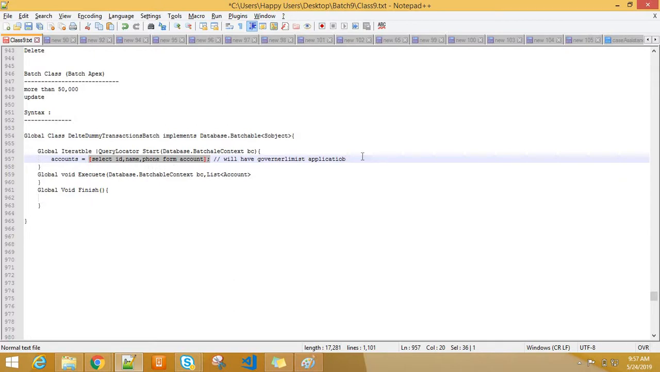It will fetch 50 million records. In one application you will generally not have this many records to process, even though you can process 50 million records. It will fetch 50 million records if you use a QueryLocator. If you use Iterable, it will fetch only 50,000. I mean, it will fetch more than that, but if it fetches more than 50,000 records, it will throw an error. So the best practice is to write a QueryLocator instead of Iterable.